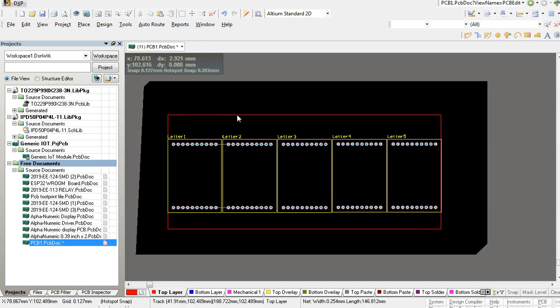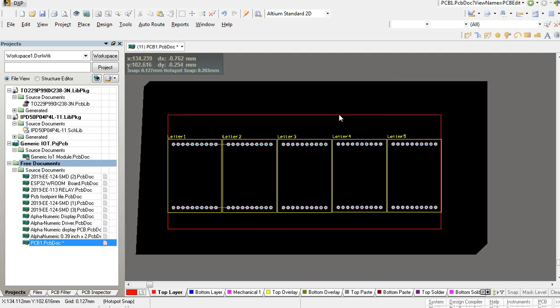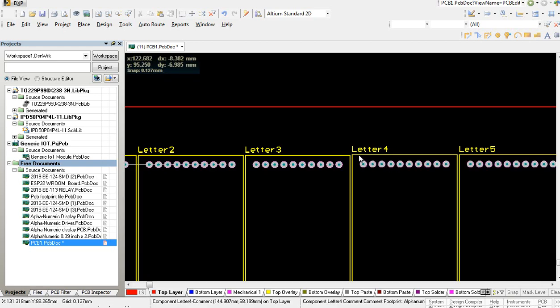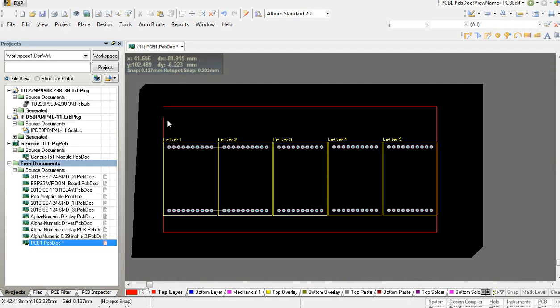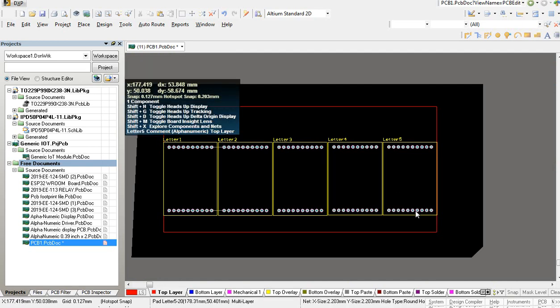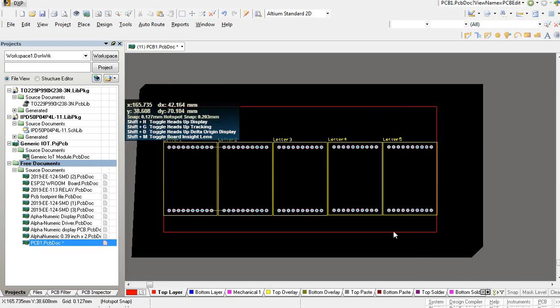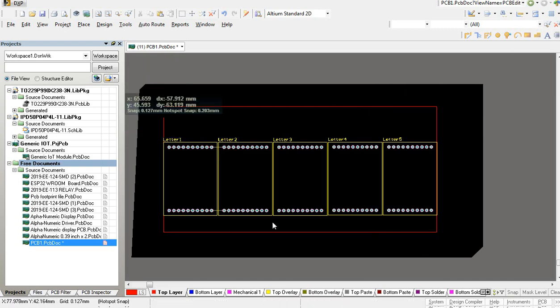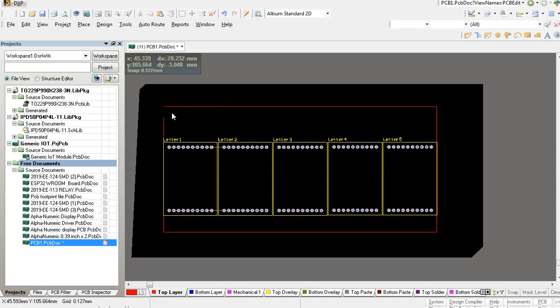You can increase this limit over here. This is totally up to you or your design how this is going to be. You can increase the width of this one, but the width should not be greater than this, because when you are going to have this PCB combined with another piece of the same PCB, then the 5 letters are going to be joined together.